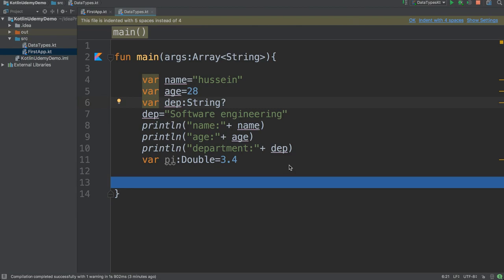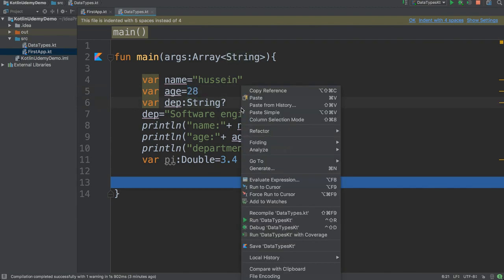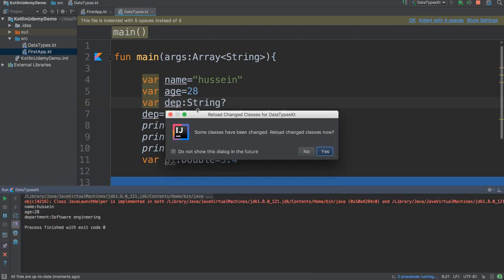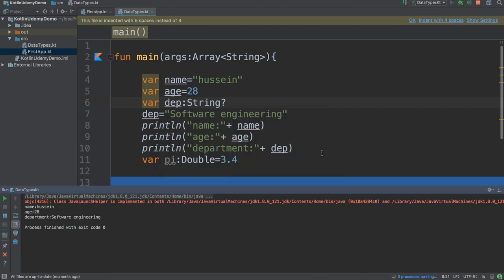Hey again. What I want to talk about in this video is input data. If you saw in the previous video, we just gave the variables data directly, like name, age, and department. Now if you run it, it always gives you this output: name Hussein, age 28, department software engineering. It will never change.